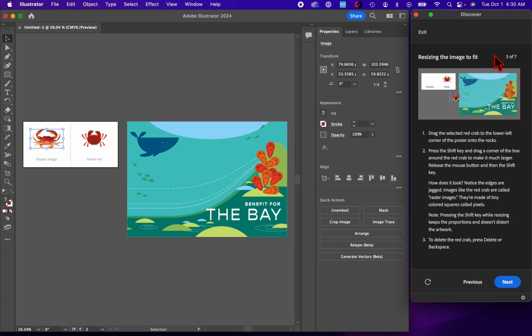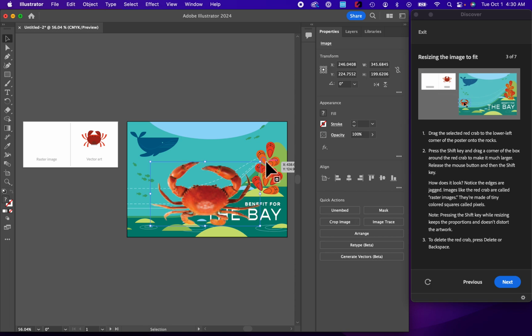And then we're on page 3 of 7, resizing the image to fit. Number 1, drag the selected red crab to the lower left corner of the poster onto the rocks. So I'm going to click on it, drag it down here next to the rocks. Number 2, press the Shift key and drag a corner of the box around the red crab to make it much larger. Release the mouse button and then the Shift key. How does it look? I'll do it first here. So I'm going to hold down Shift, click, and drag the image.